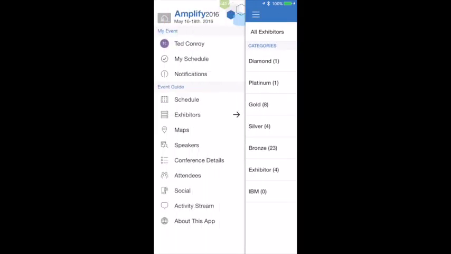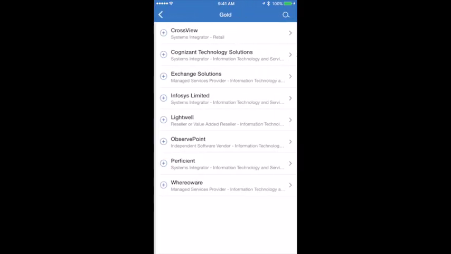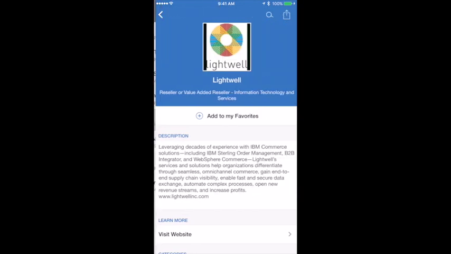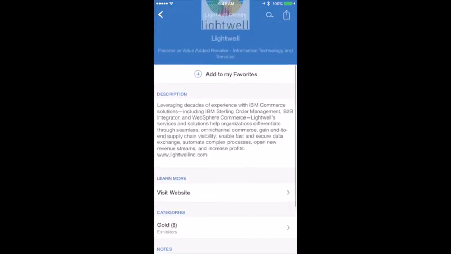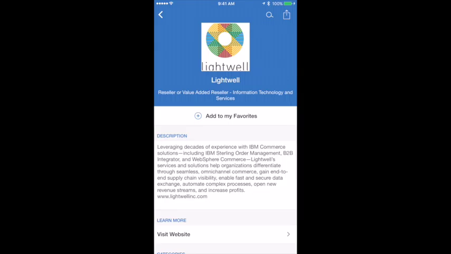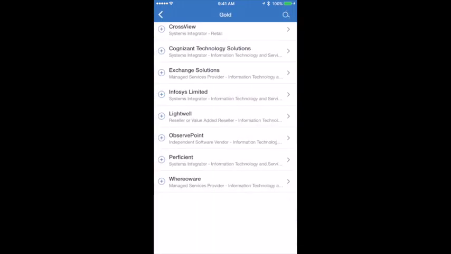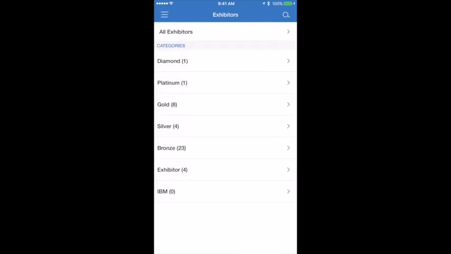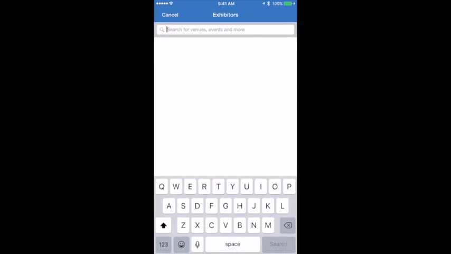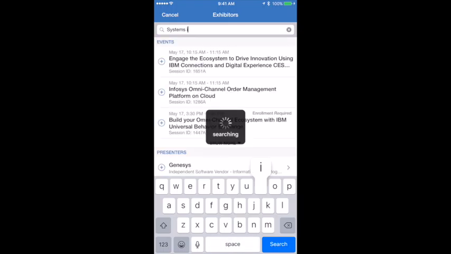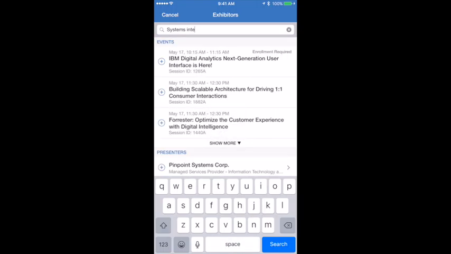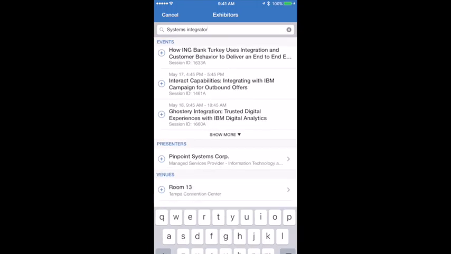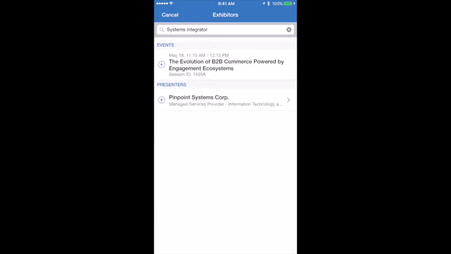So that's all going to be found within the exhibitor section of the app, and I can search by any of the different sponsor levels, and I can see what they're adding to the conference itself. It also brings up their picture, which is a really nice touch. So any exhibitor who included a picture will get their picture in that area. And you can use the free search bar to search for anything. So systems integrator. It can bring up anybody who is a systems integrator.